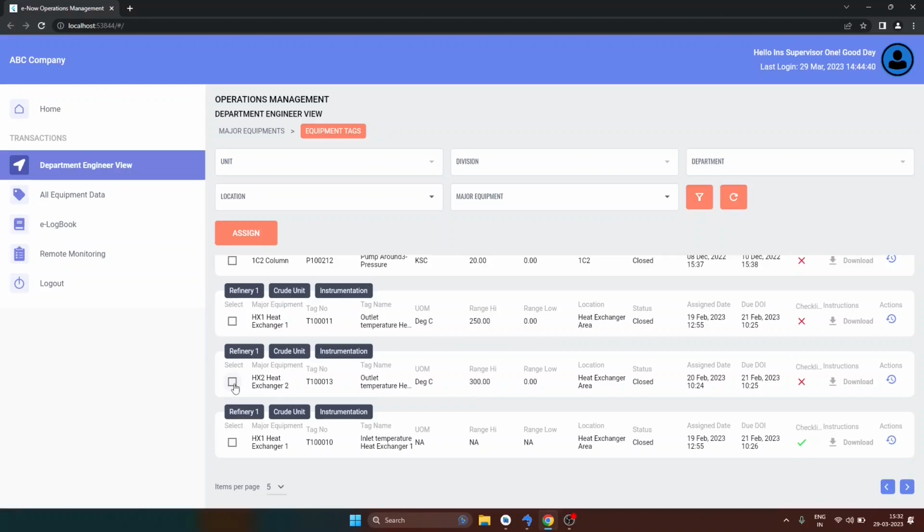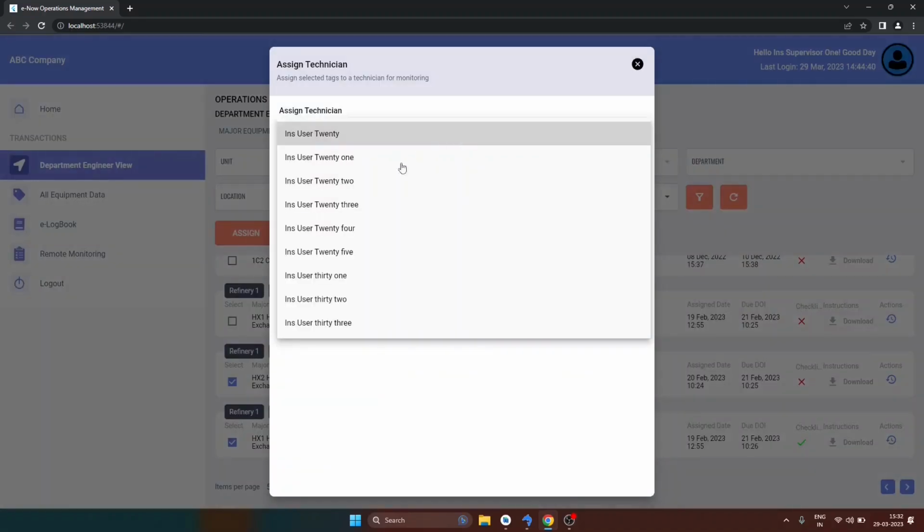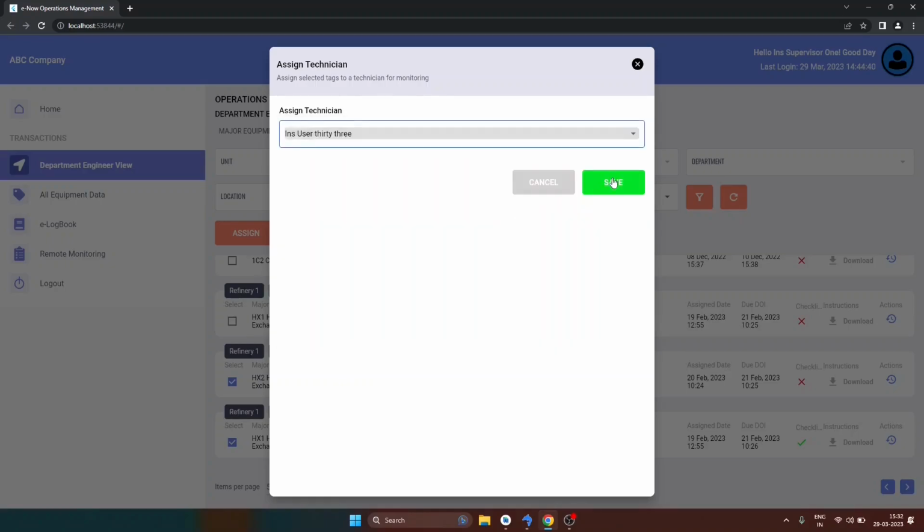I'm just going to select these two, heat exchanger 2 and heat exchanger 1, and now I'm going to click assign. After assign, a list of technicians or field executives who are under this department will be listed out here. So we can just select someone and assign it to them. I'm going to select INS user 33. Okay, save.